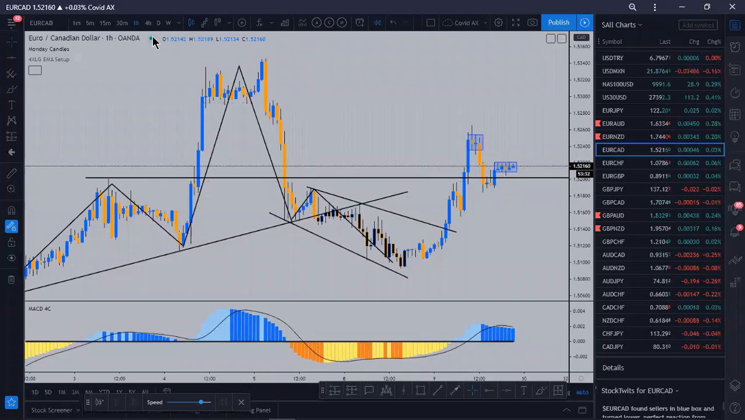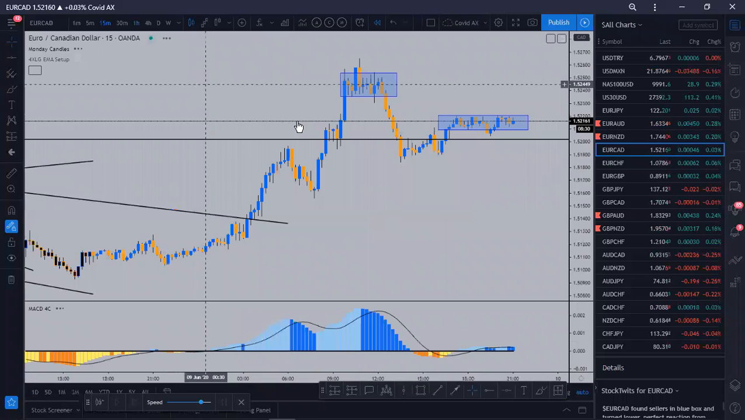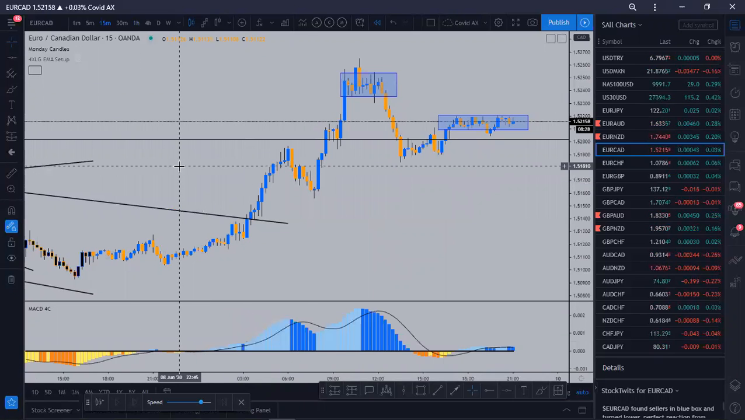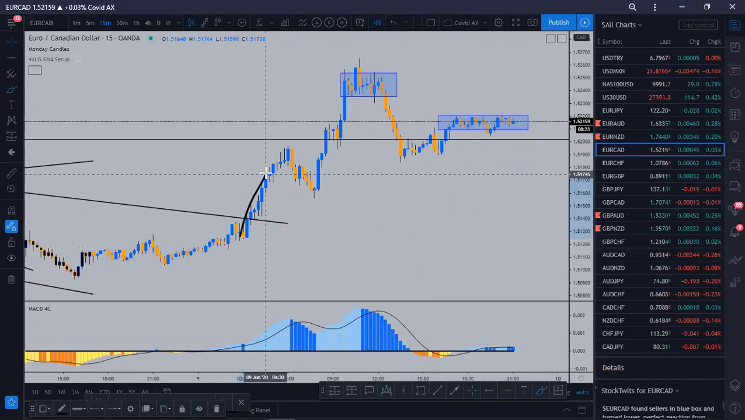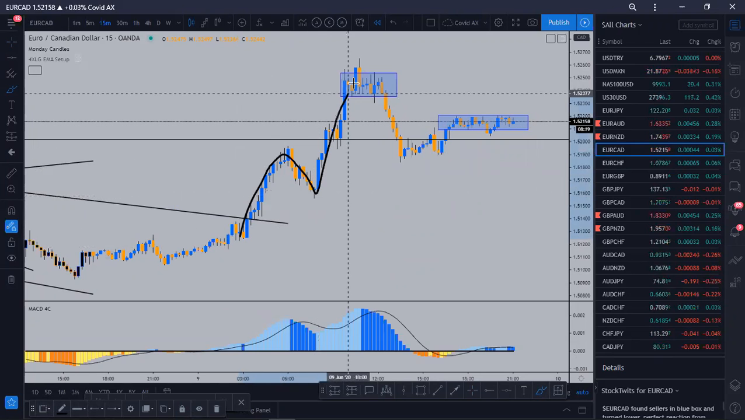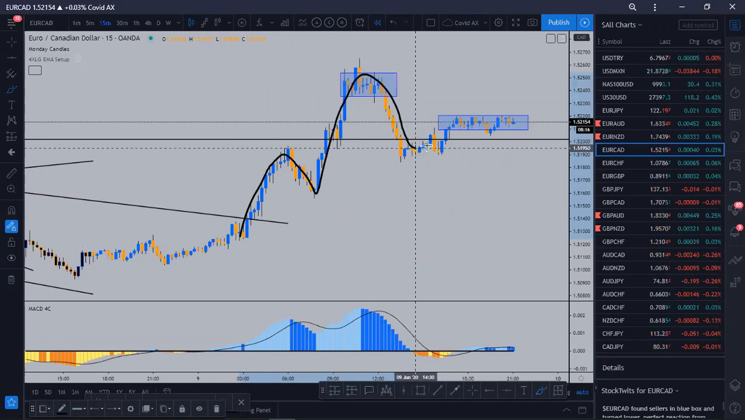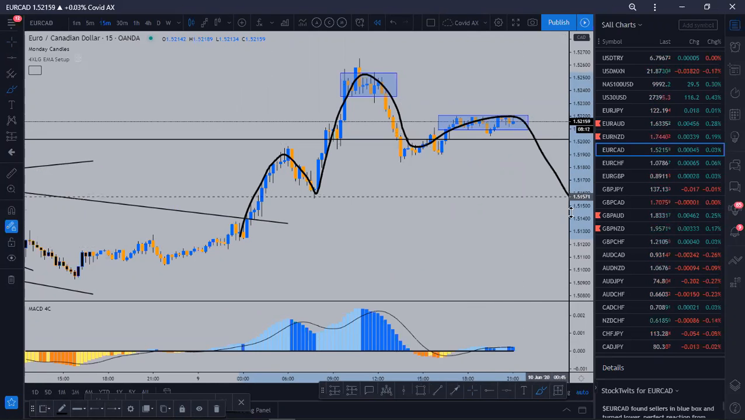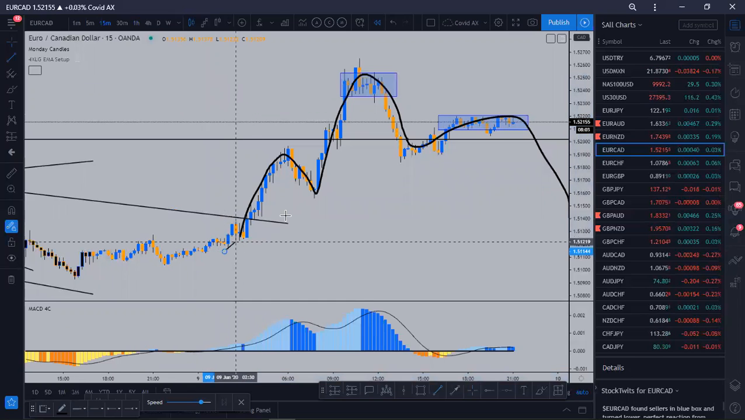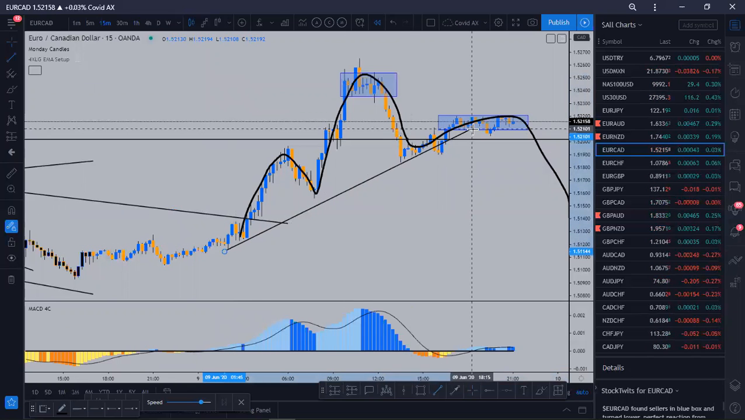And as well on the 15-minute, we've got a slanted head and shoulder starting to form. Just the right shoulder is a little flat. That's why I didn't pick that up, because to me it looked a little flat. A little like the hunchback of Notre Dame.